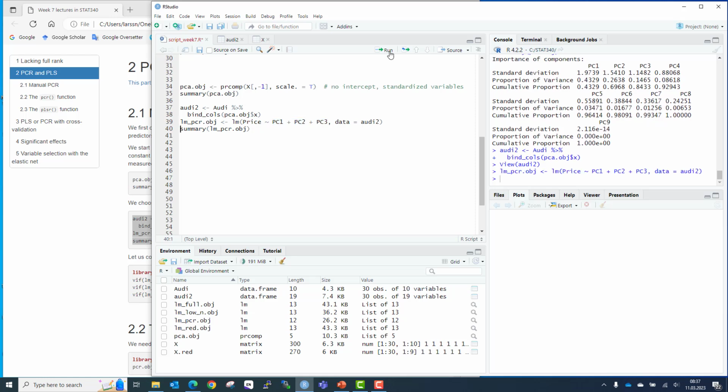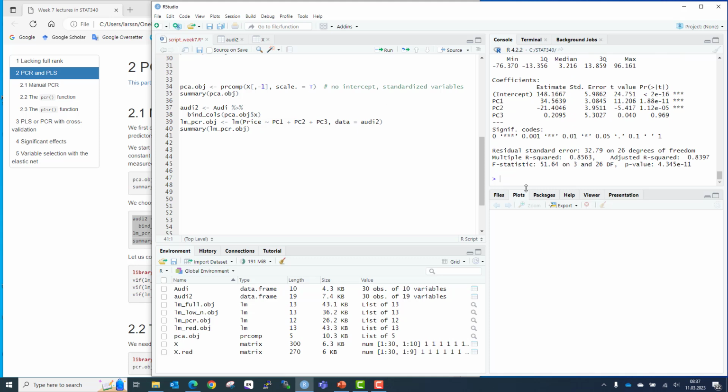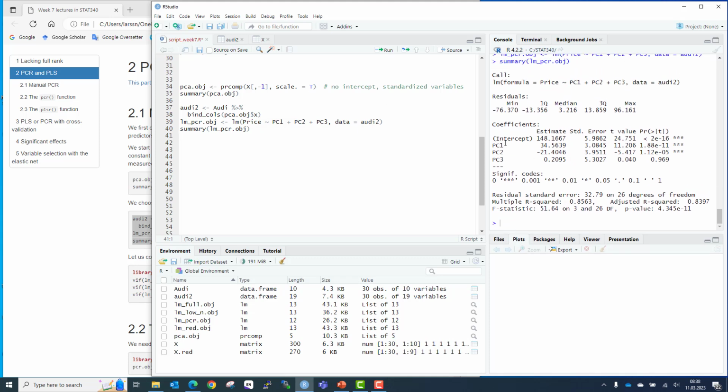So let me fit the model and look at the summary, and then you have the output like you're used to, right? With effect of PC1, PC2, and PC3 here. And we can see actually PC3 wasn't significant, so it wasn't really a good idea to include it, perhaps. We should have stopped after 2 after all. Okay. But at least now I see that.